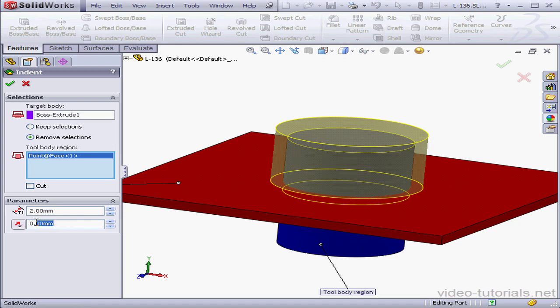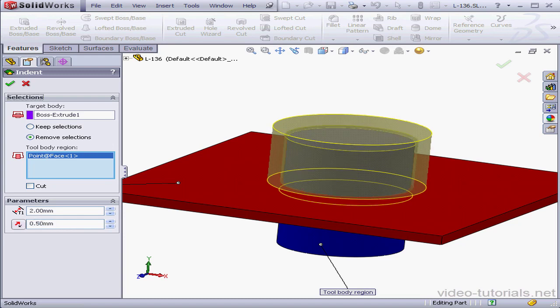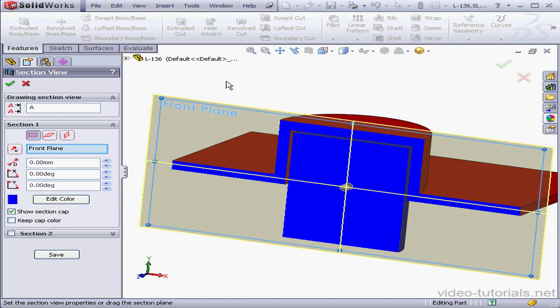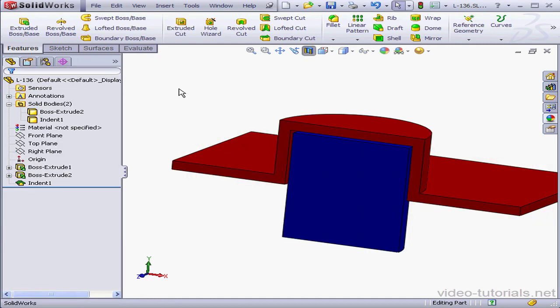For our clearance, let's use 0.5 millimeter, tab to accept. OK. And let's use a section view. We can see how the pocket looks inside now.